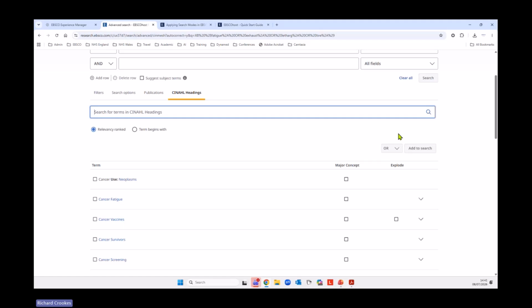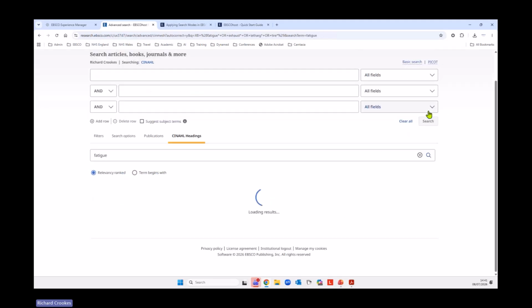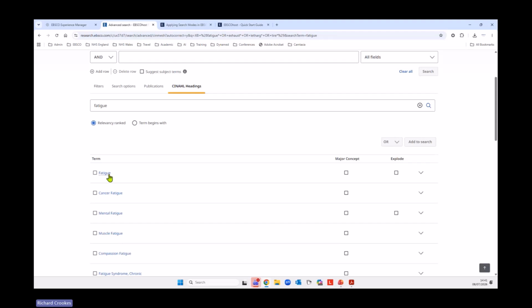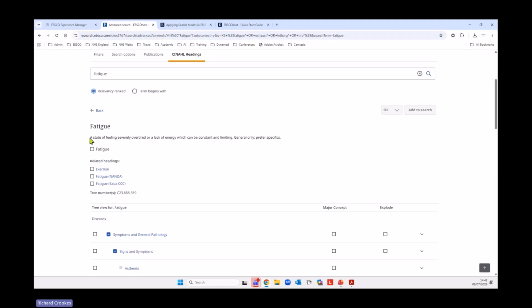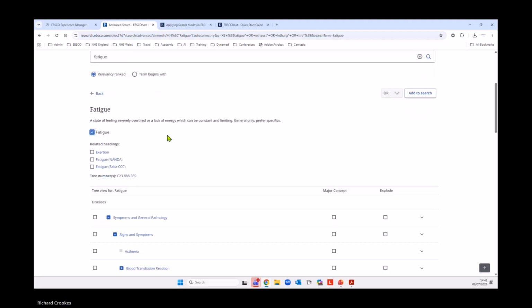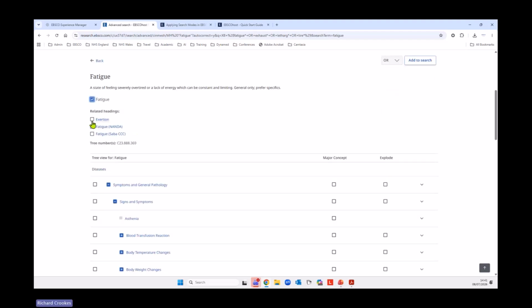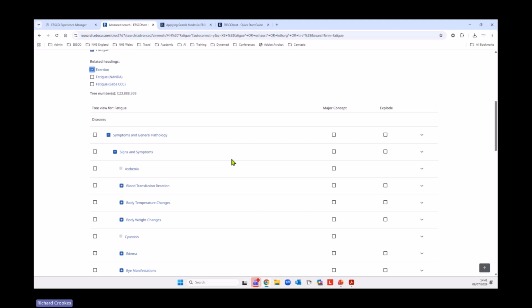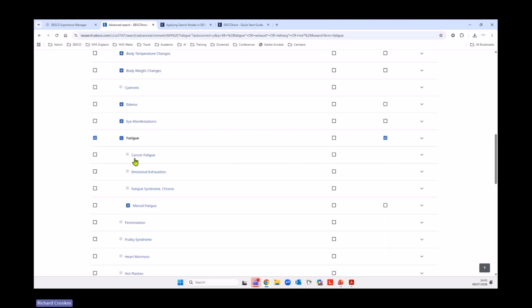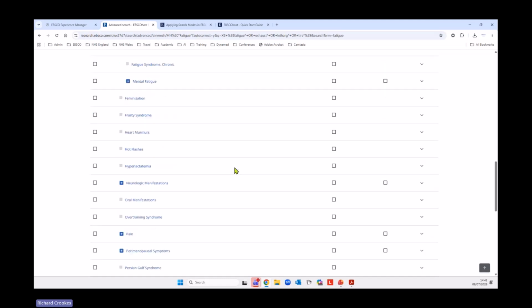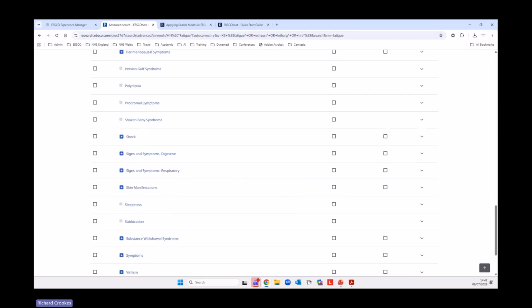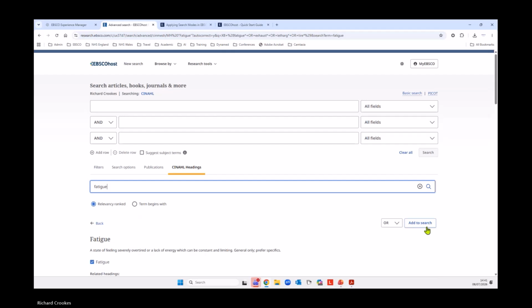But what I can do here, I can find fatigue, for example, browse the thesaurus here. Choose fatigue. Again, you see the scope note stating feeling severely overtired. You've got fatigue here. And then you can include exertion as well, by the way, as a related heading. And then look below for any others. Of course, cancer fatigue is also included in fatigue as well. So again, we might want to include that as well. And then we can jump to the top, add to the search, and search for these terms.